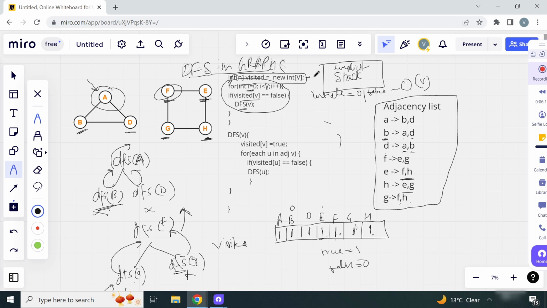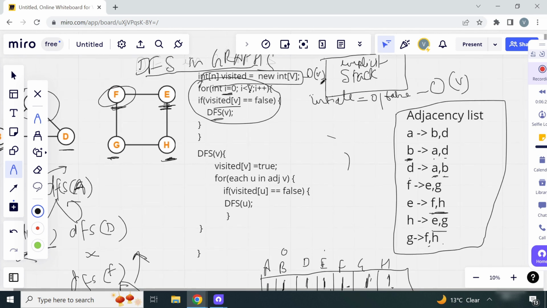And for this for loop, for every node, every vertex V, we are performing the for loop. So it will be order of V. Now this DFS block, here we are doing some constant work, so it will be order of 1.